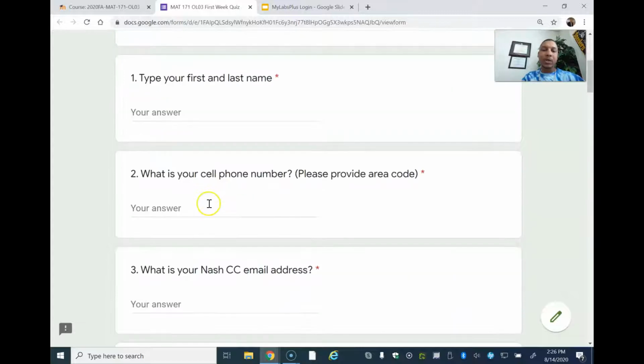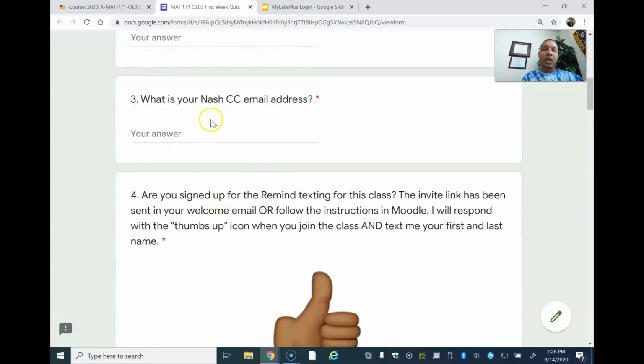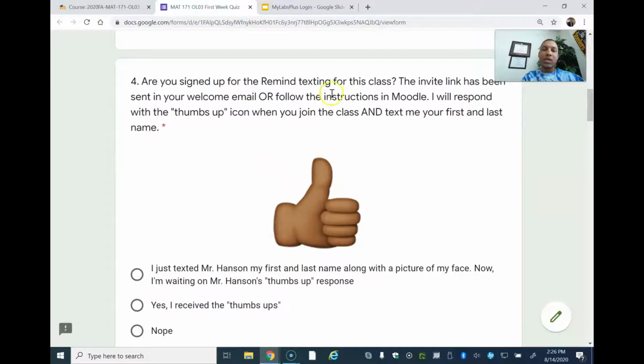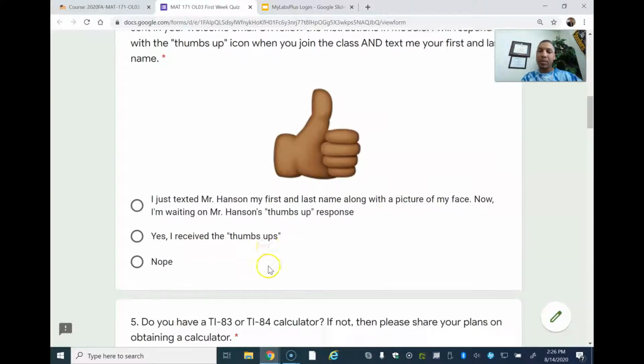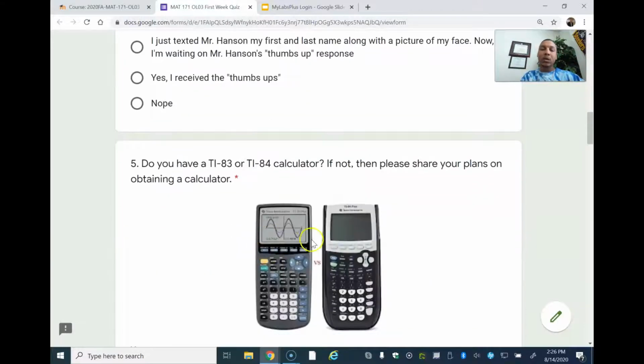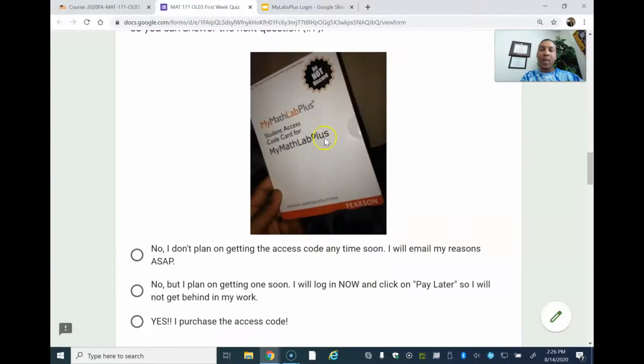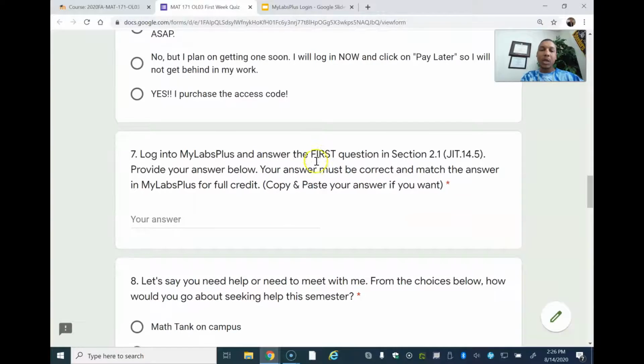You start off by putting your first and last name, your cell number, your email address, and the text and map. I'm going to send you a thumbs up app to let you know that you did everything, because I need to see your first name, last name, and a picture of yourself before you get a thumbs up. If you don't get a thumbs up, you're missing something or you're not connected. Here are the calculators, the MyMathLabs code that you need to get, and so forth.